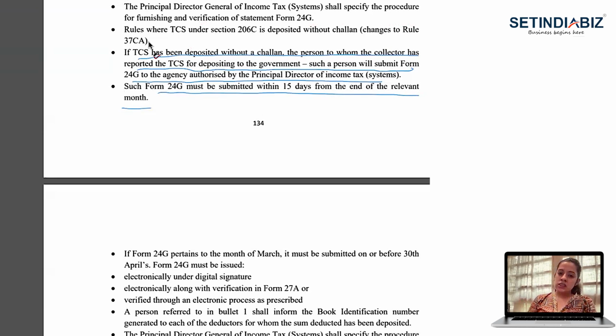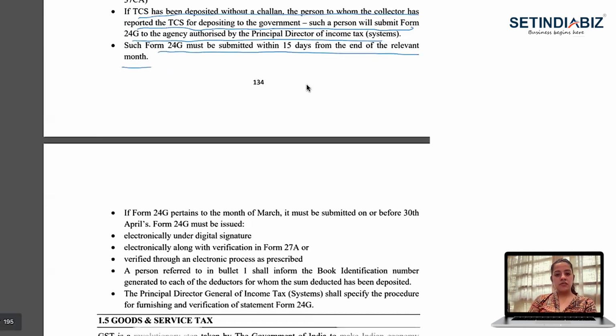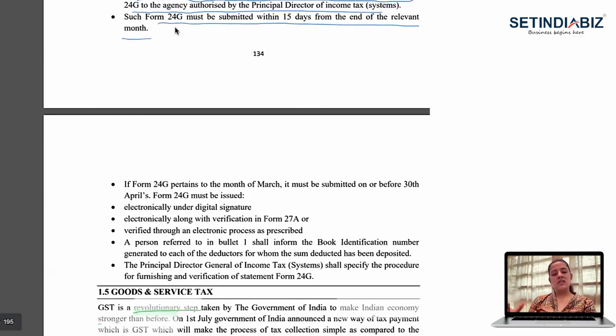Similarly, in TCS also, if you do not file in Challan 281, you have to fill the Form 24G and submit the statement to the authorized person. So the rules are the same. If TCS is also deposited without challan, you have to submit the statement to the Principal Director of Income Tax. So this is basically for your general knowledge. You do not have to mug it up.